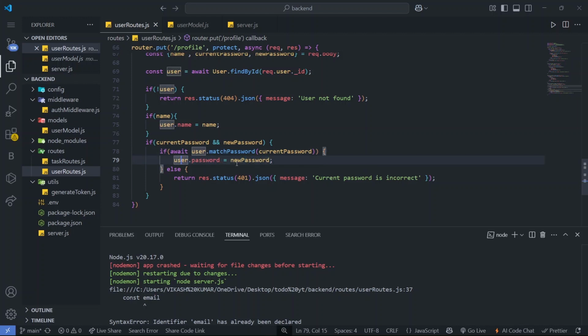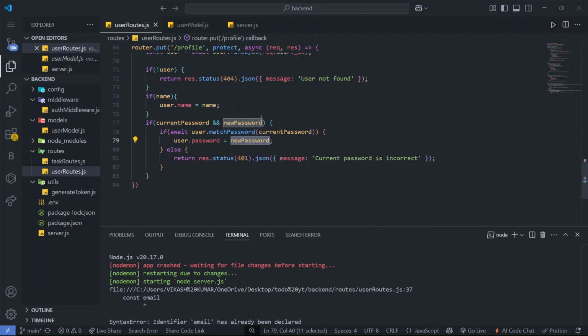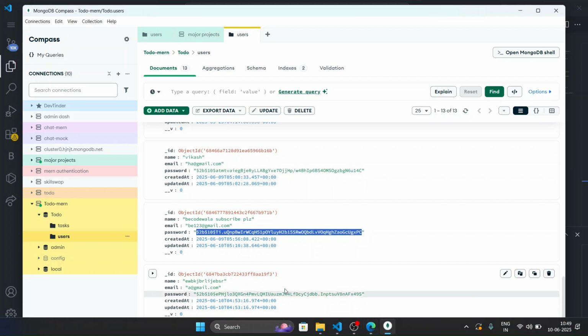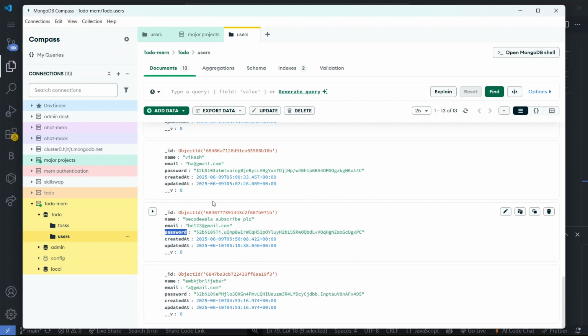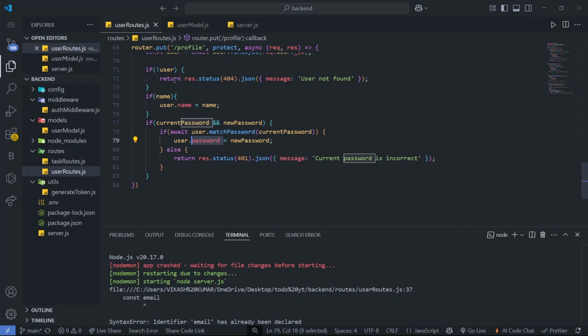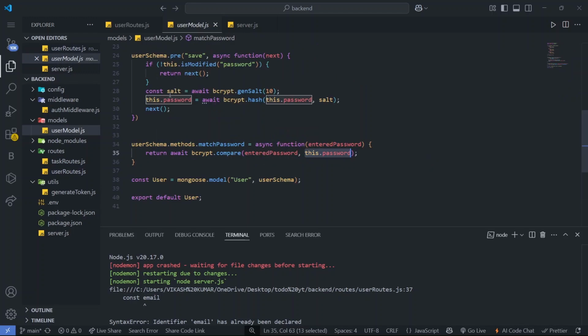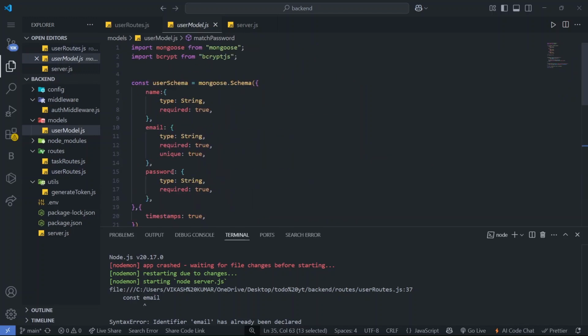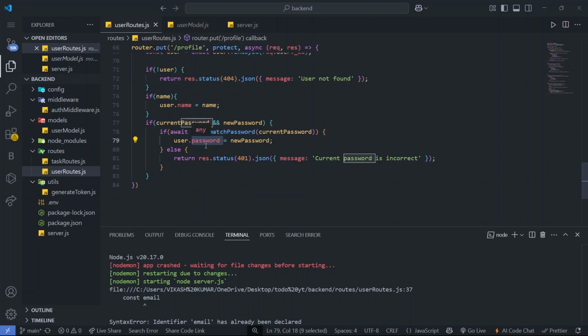The new password is the password the user entered. So the user had entered the new password, right? We will update the current password. What is the current password? user.password. This password name should be correct, right? This password name should match with this. During our creation of the model we have written the same, so the same naming should be there, right?